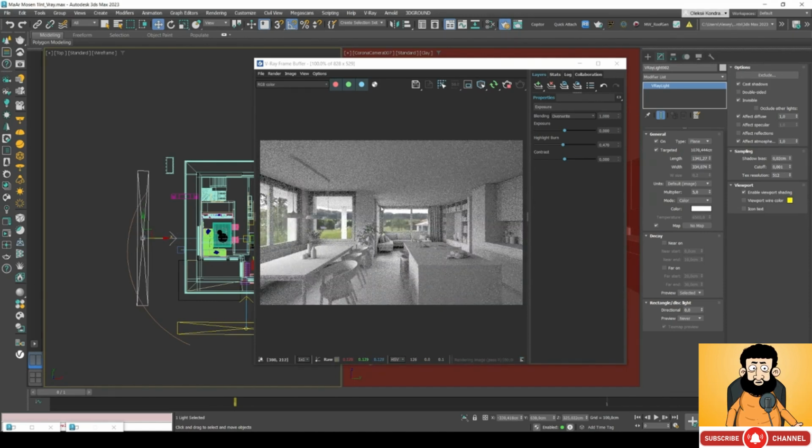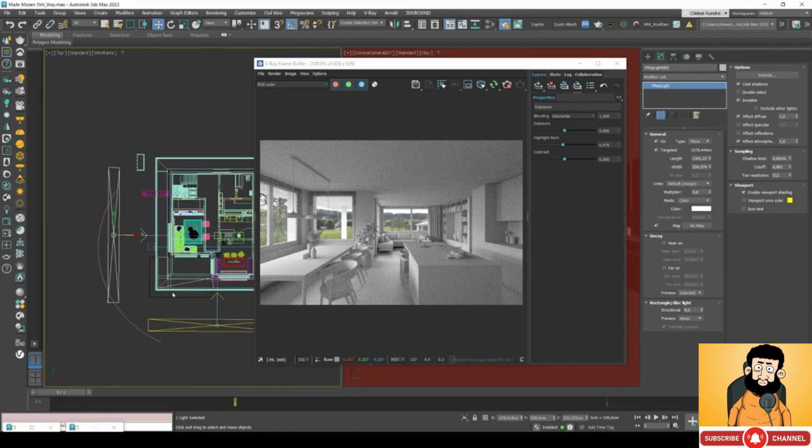Now, this light should be slightly dimmer than the first one, because otherwise it may interfere with the first one, and it's going to make the shadows look fainter. So we decrease its multiplier to 2, and that'll do, I think. Okay, we've added the fill light, and now we need to adjust its color.